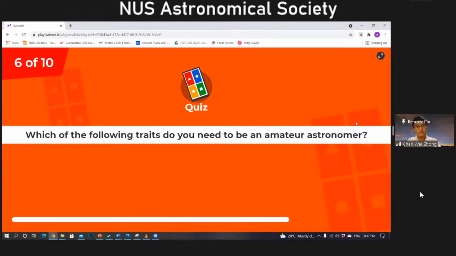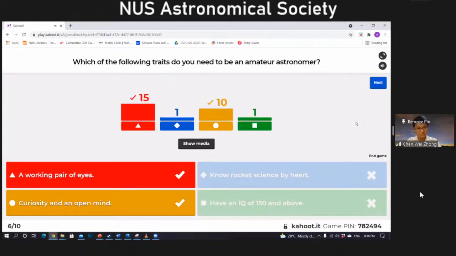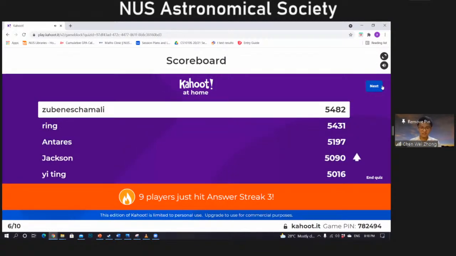Which of the following traits do you need to be an amateur astronomer? There's more than one answer. Yes, very well. You need a working pair of eyes, of course, to see the sky, to see the stars, as well as curiosity and an open mind to new knowledge that's beyond what you're usually exposed to. Of course, you don't need to know rocket science by heart. Most people don't anyway, and there is no minimum IQ barrier to enjoying the night sky. Anyone can do it. All right, and moving on.